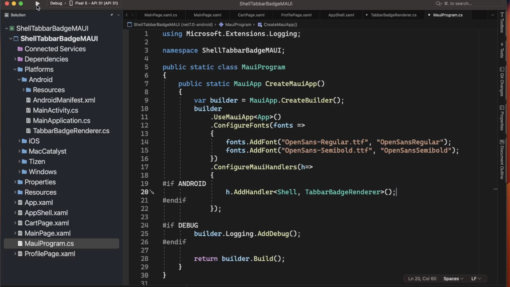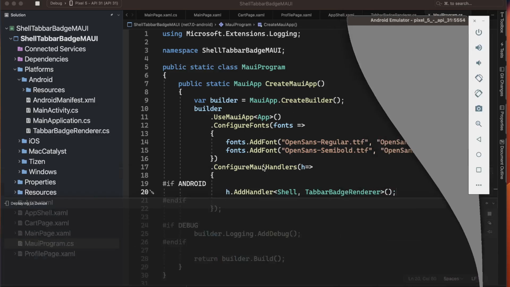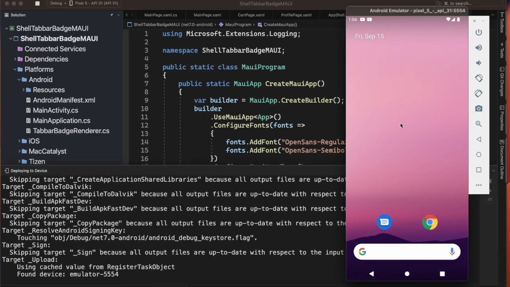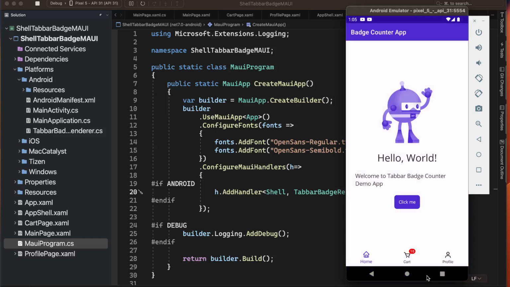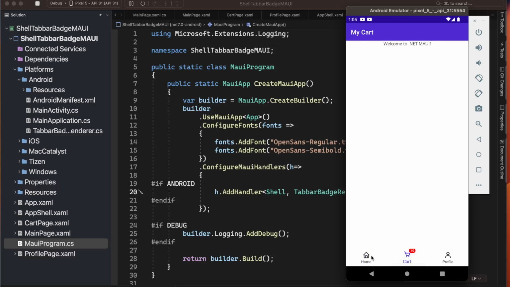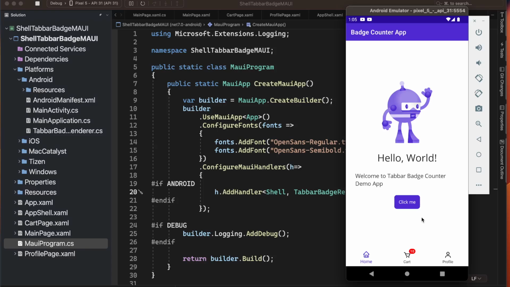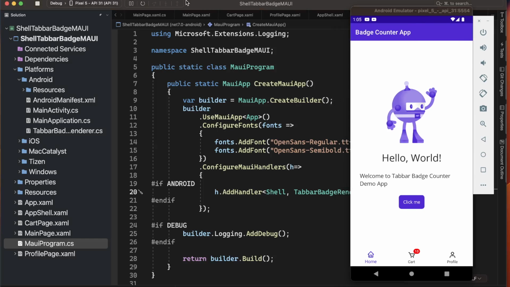So let's try to run it and let's see how this app looks with this default badge with the default value 10. So the app is coming, let's see, and boom, we have this value here, right? Cool. Now we need to make it dynamic, but before that, let me show you something.